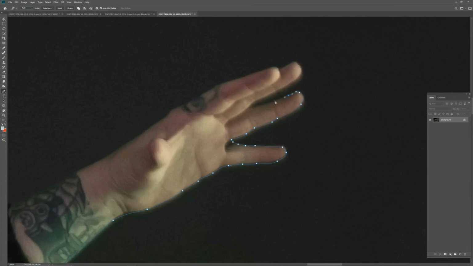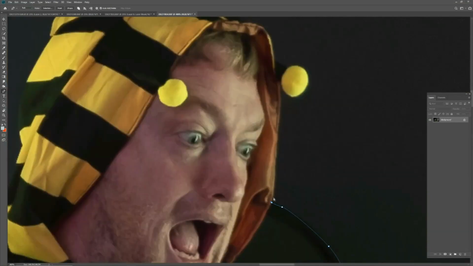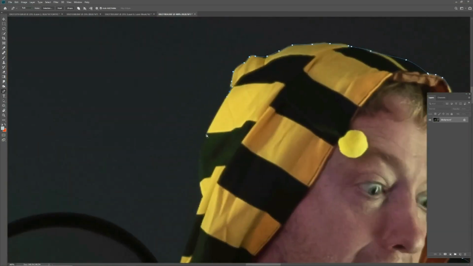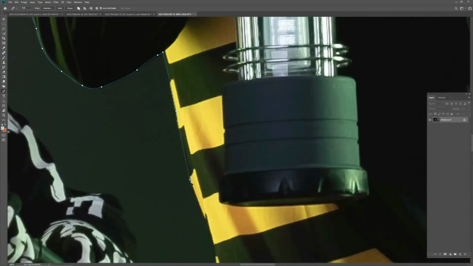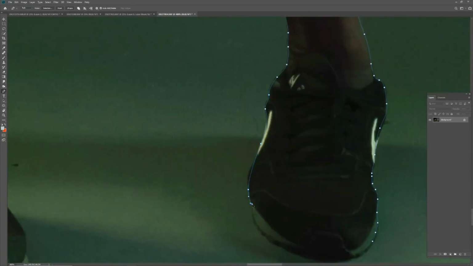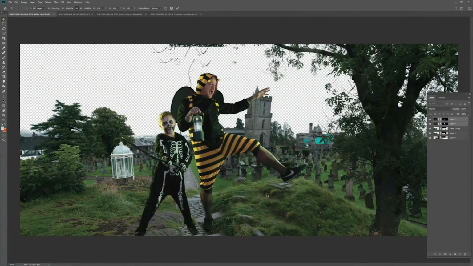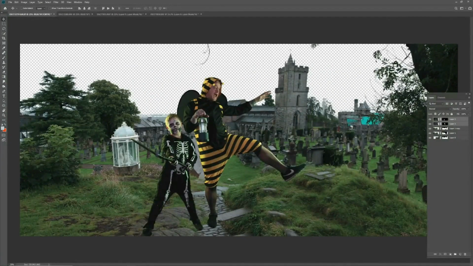So I'm just going around my body now with the pen tool in the amazing bee suit. It wasn't very appealing, the suit, to be honest, but all in the name of comedy. And it was only like £10 off Amazon or something along those lines.